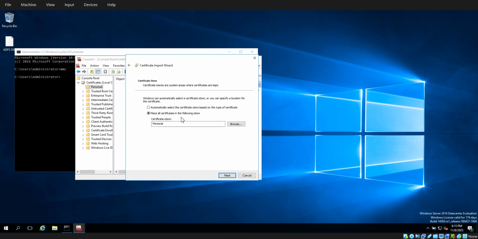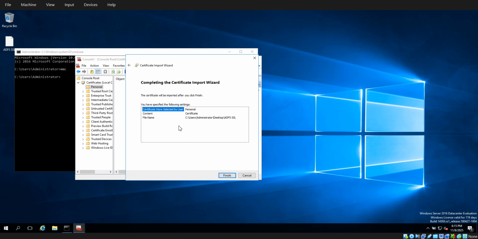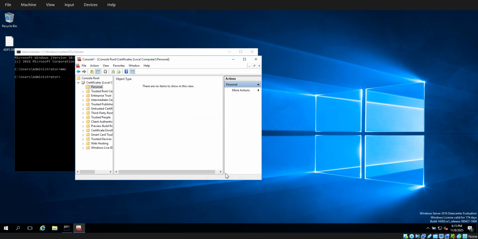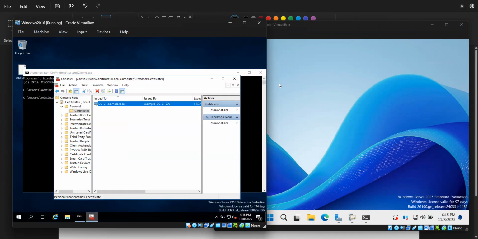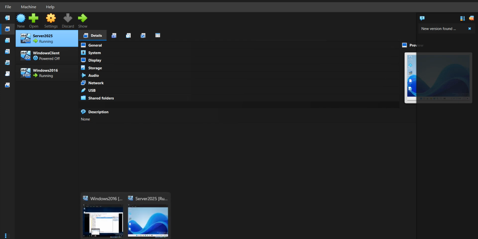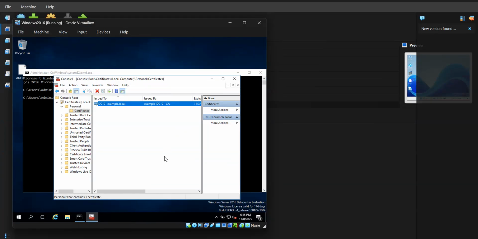So this is the certificate. Automatically select the type of certificate. It will ask me for the folder where I would like to place the certificate. Now I will click on finish. So guys, the import was successful. Now you can see the list of certificates. I have retrieved it from my domain controller, which is my server 2025. So once I have imported this certificate, guys, now I would be able to enroll and create an Active Directory Federation farm.